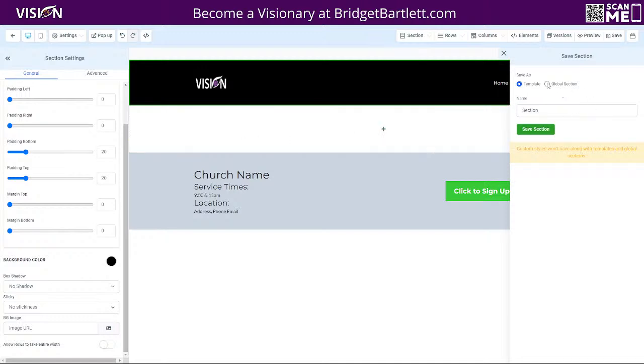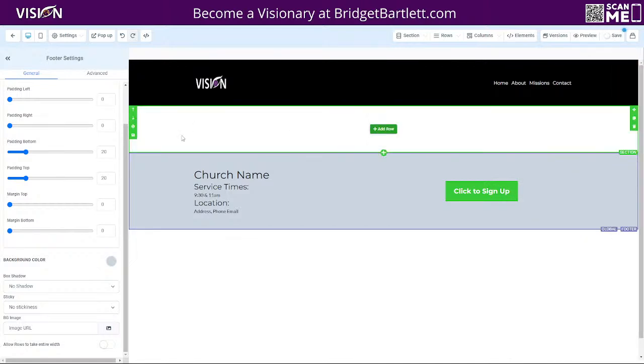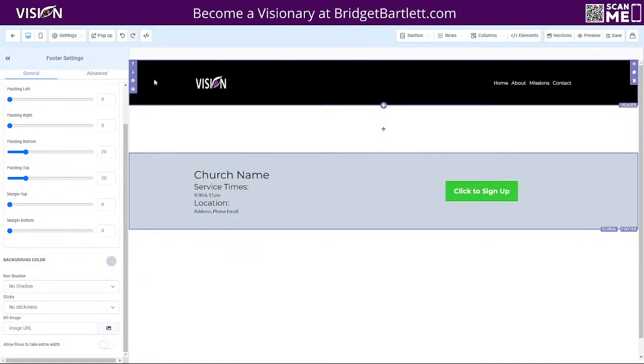Okay, so let's go ahead and make this a global section, and I like to just call this header. And now I'm going to save this as global, and I'm going to call this footer. And save. Now you can see when you save to global, it actually changes to purple. And you'll see that it says global. Okay, so this is kind of squished in, but it does say global header. And then we have global footer because that's what we called it.